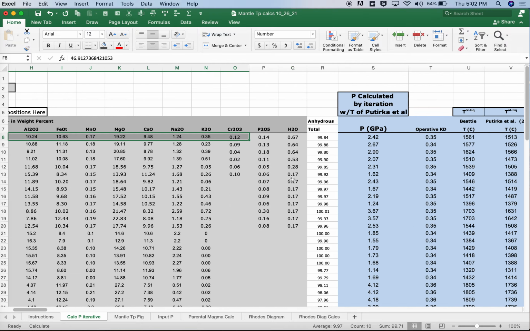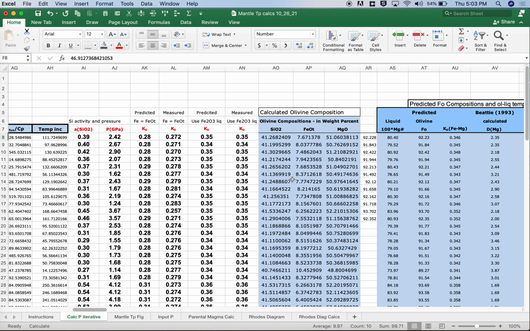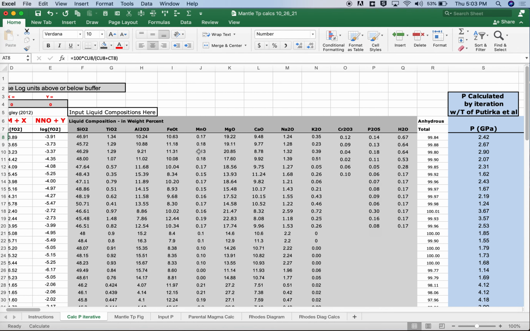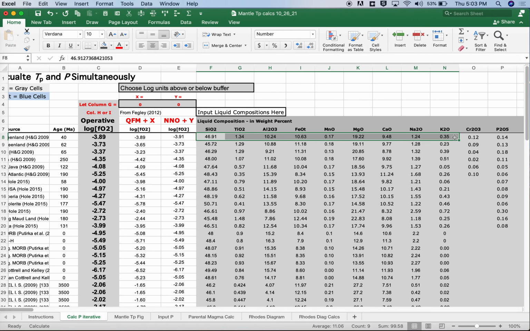And you can check over in column AT, you can see what the predicted olivine composition is. And if that predicted olivine composition is something that you think is in your mantle source, then you're good. If the olivine composition is too low or too high, then that means you would have to find a different liquid composition, especially a liquid with either lower or higher amounts of magnesium or iron, essentially a different iron-magnesium ratio, until you find something that would be in equilibrium with the expected forsterite value.